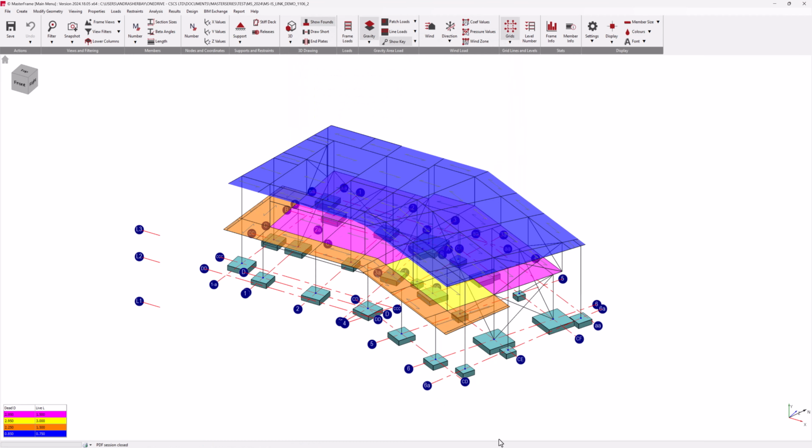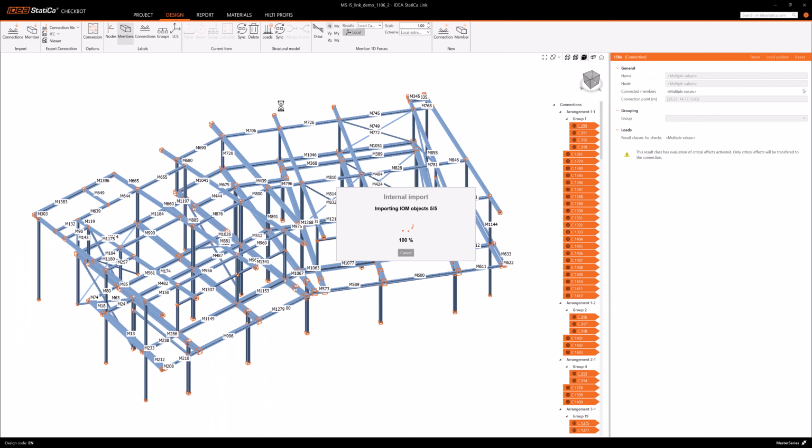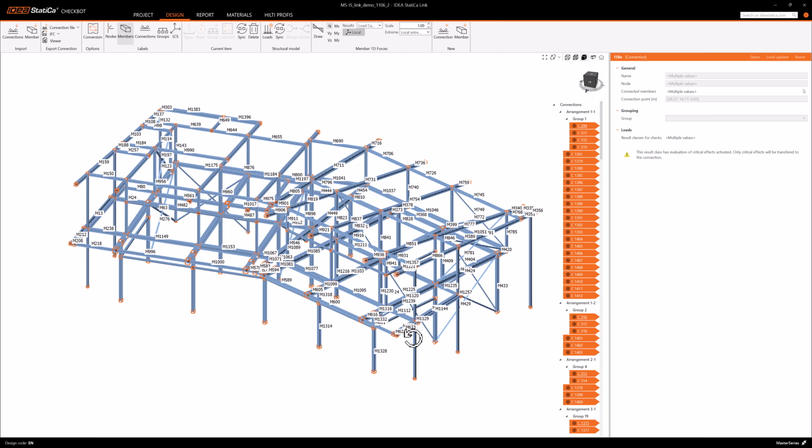After reanalyzing the frame, return to Checkbot and from the top toolbar, go to the Structural Model section and click Sync. Checkbot automatically refreshes the internal forces and moment data for all previously imported members.